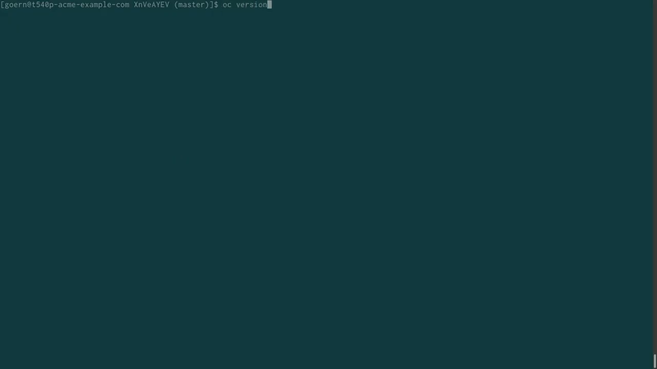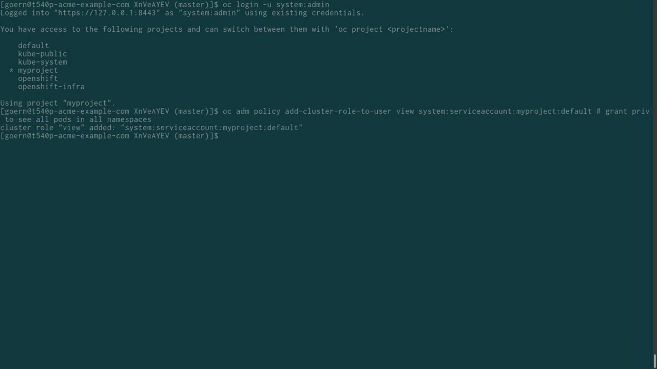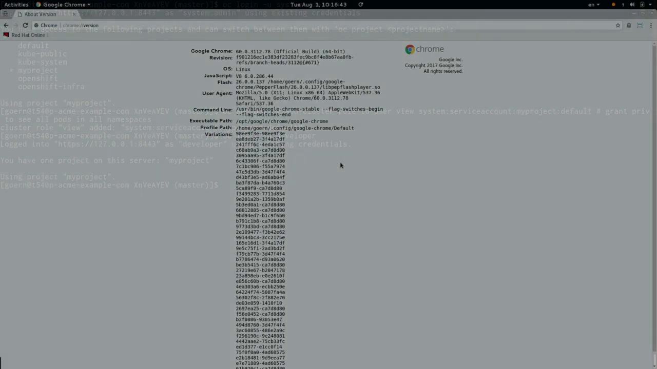So first of all, let's start OpenShift. I'm using OpenShift Origin version 3.6. And as you can see, it's starting up on my local laptop. I will grant a few permissions to the service account called My Project. These permissions will enable us to see all the events happening on the whole cluster as this service account.